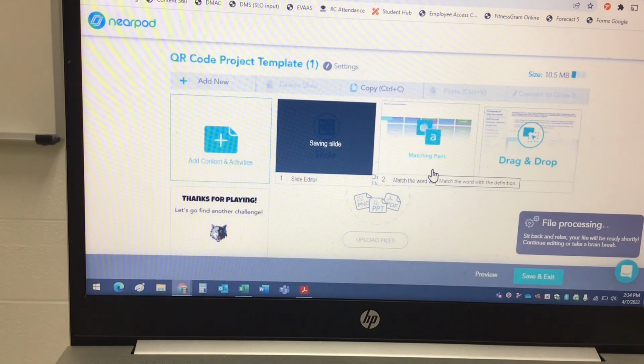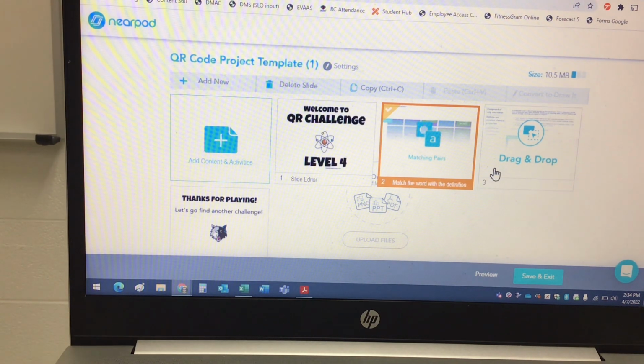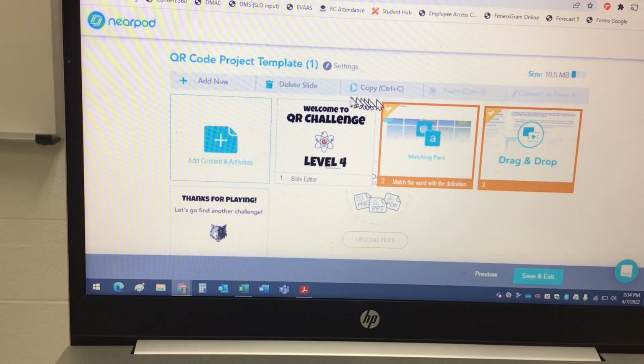Here the activities that were added were for a different lesson and are just placeholders. We're going to select them and then click Delete.